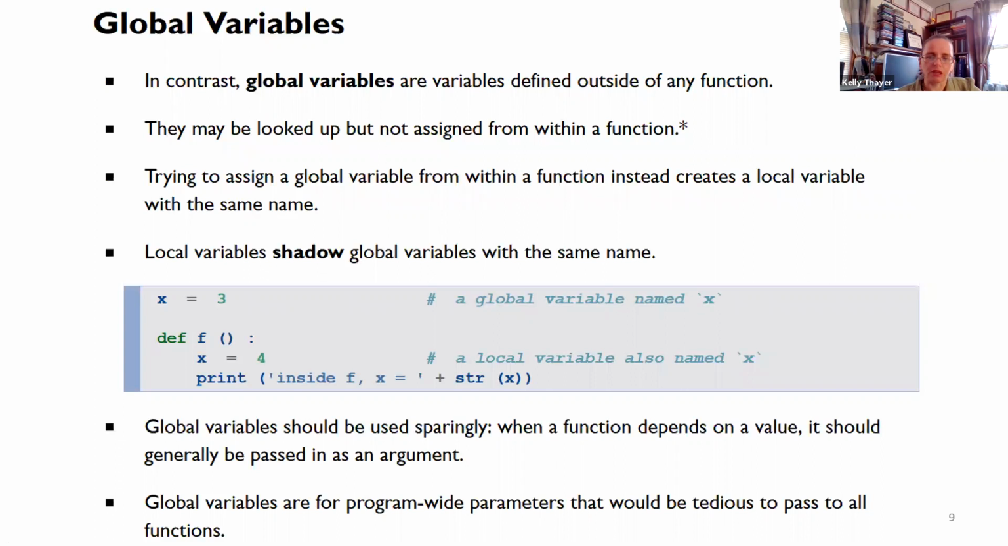Global variables, on the other hand, are variables that are known to the entire program. This is out in main, meaning not inside the function. Global variables are variables defined outside of any function. They may be looked up, but not assigned from within a function, which is mostly true, where that functionality can be overridden, but we're going to keep it simple. They are not going to be, unless you do something very specific to cause a global variable to get overridden.